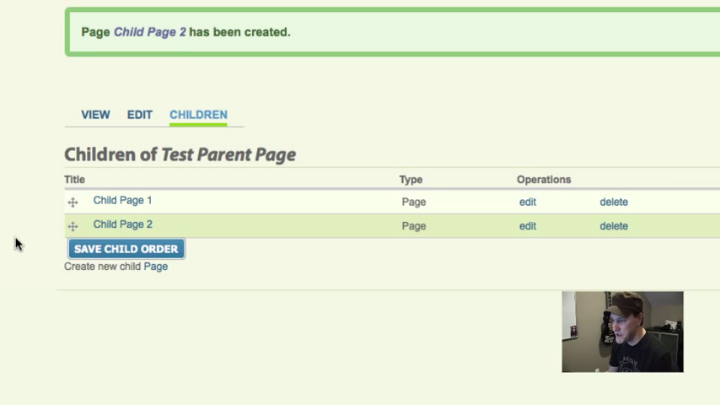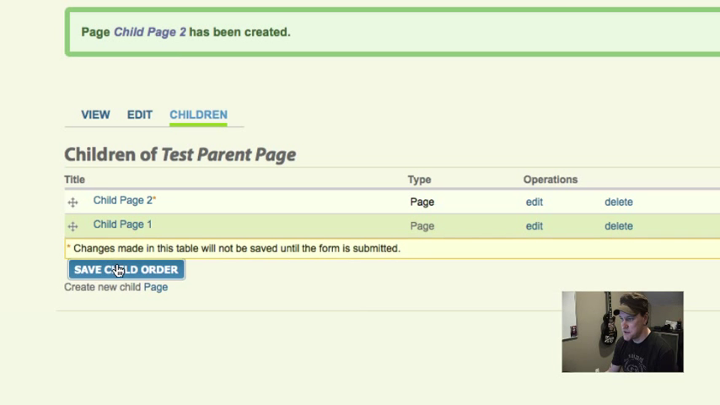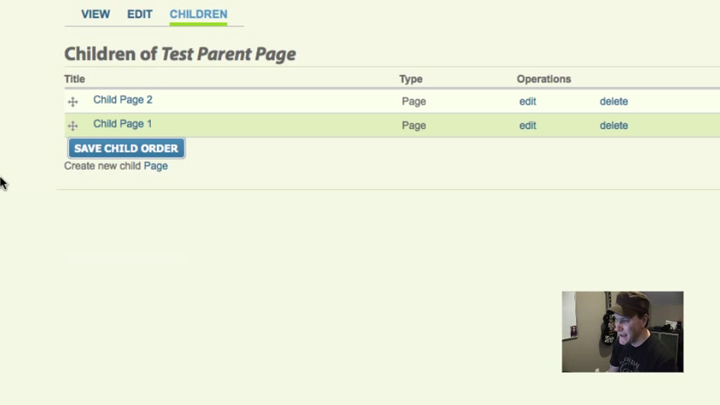Now you can see we have 2 child pages. Now what's nice is we can reorder these pages. And this child order isn't necessarily used in menus. At least I haven't seen it reflected that way. It's usually used when you build default views or some other things that come with node hierarchy. It'll use this child order. So you can redrag the child order of all this stuff here.